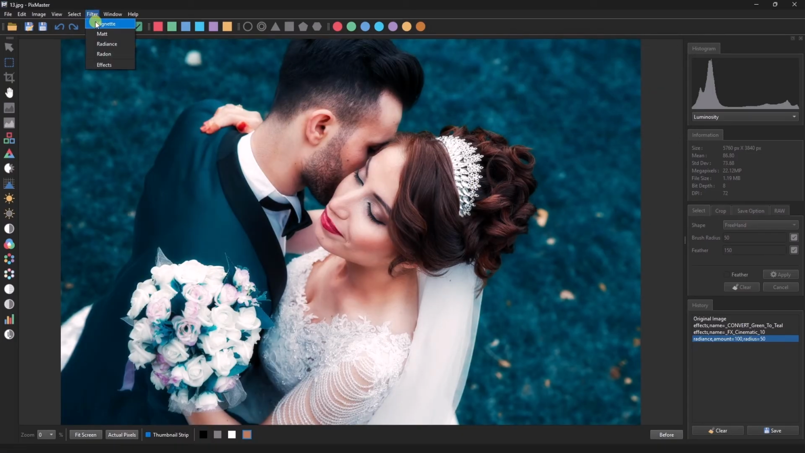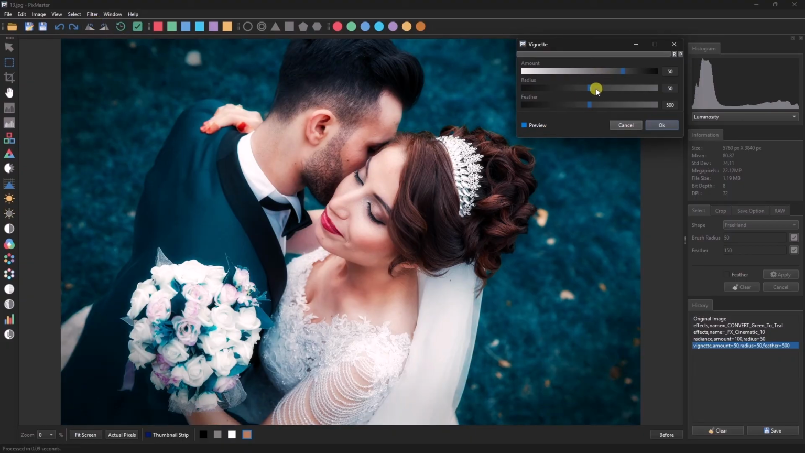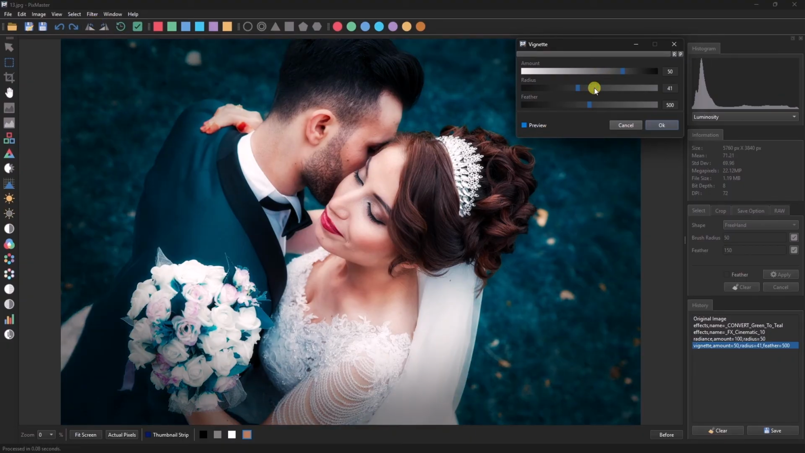Now let's apply vignette. We'll reduce the radius a bit and increase the feather. You can see the before and after.